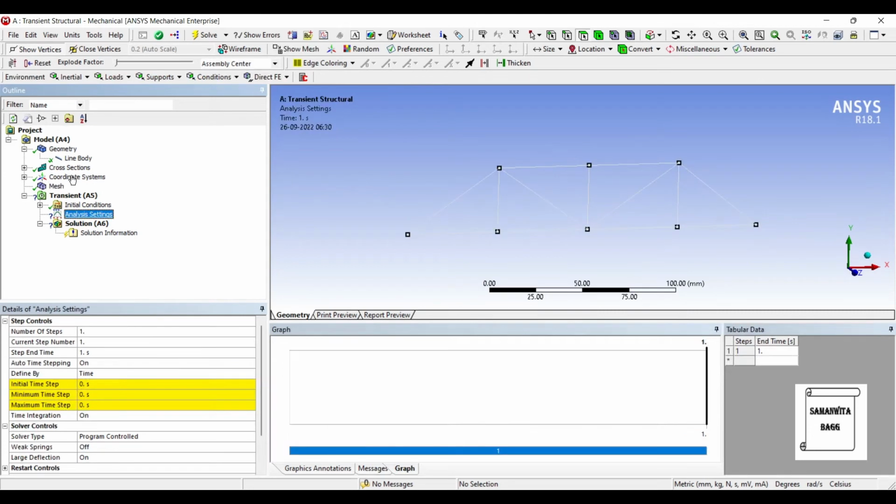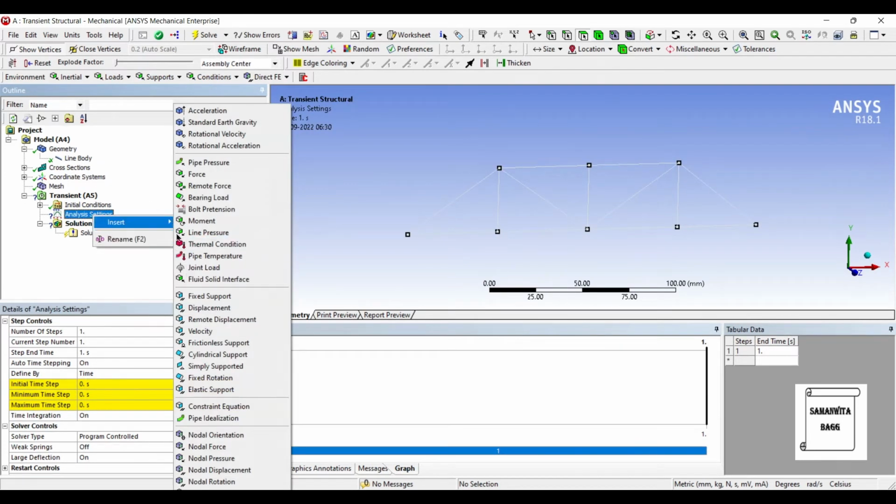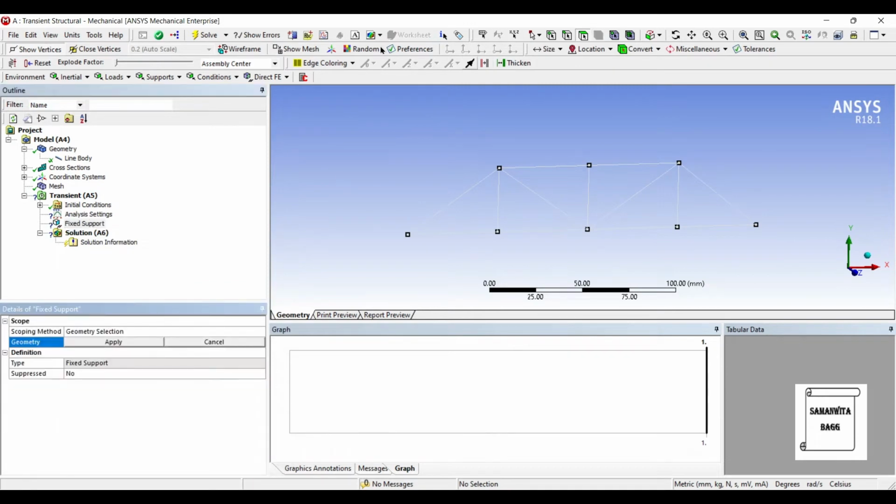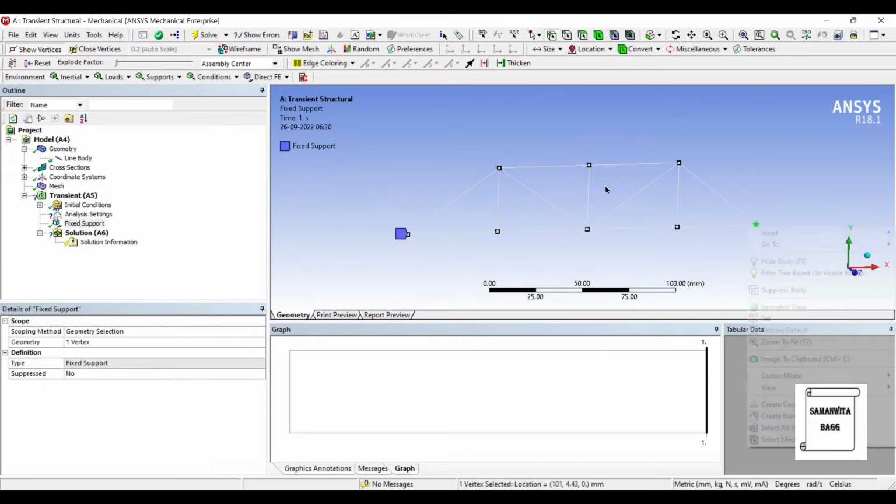Next, we'll go to analysis settings, and I'm going to insert some boundary conditions. I'm going to insert fixed support at this end. At this point also I will insert fixed support. Now you can look very carefully. There are three more points at the center.